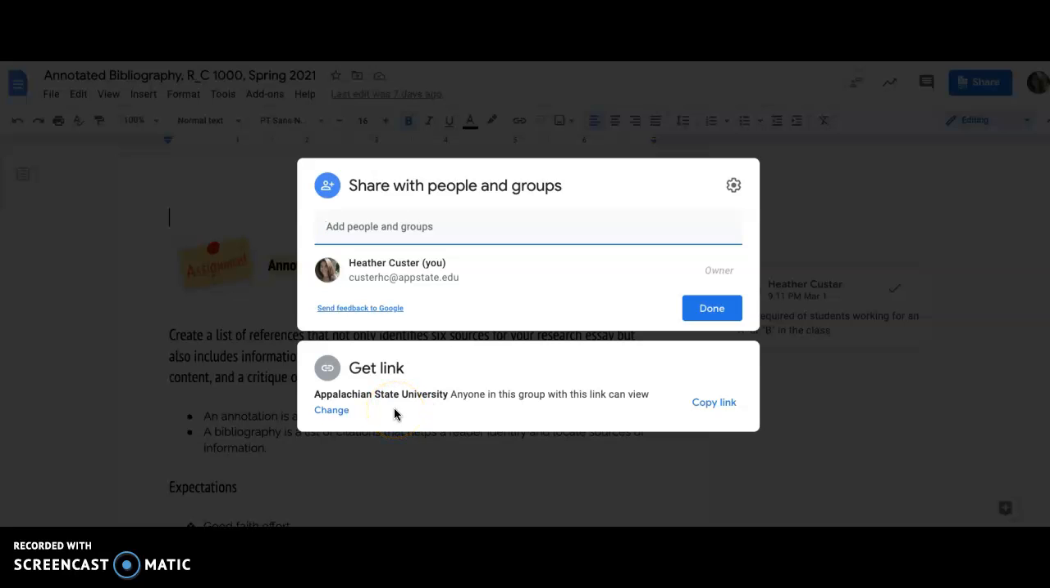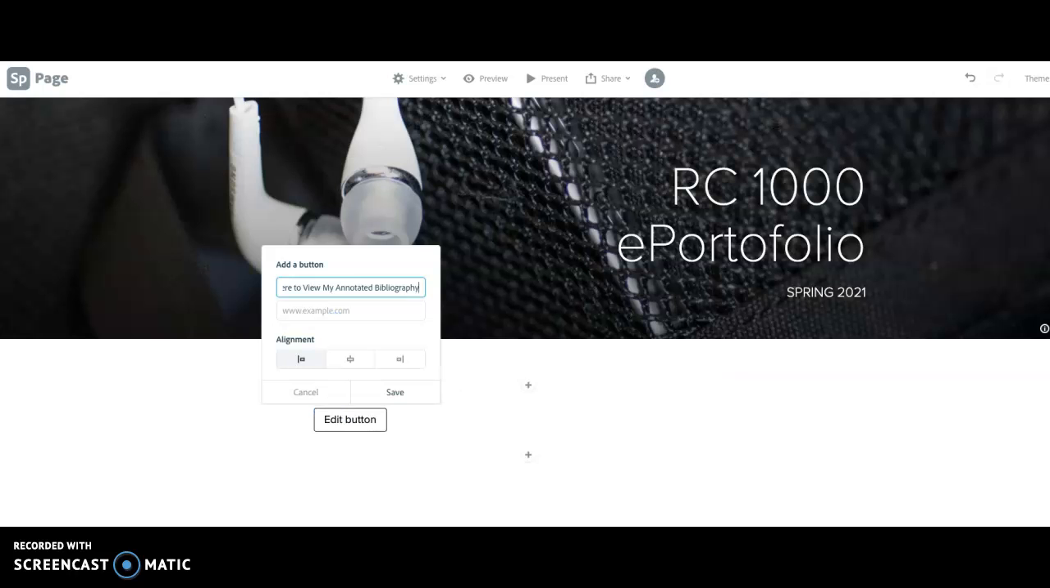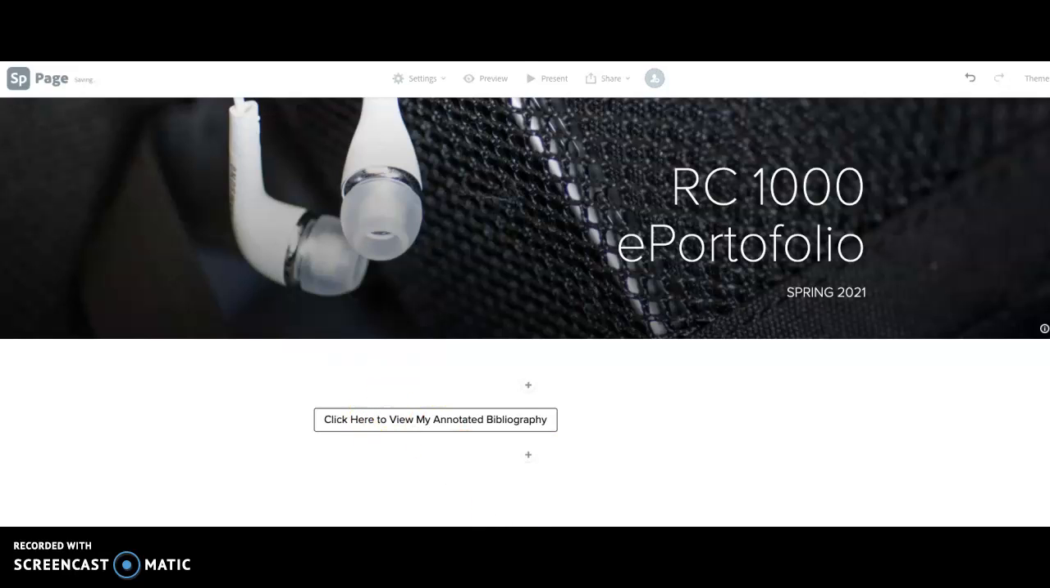I am already set the way that I want for this to be set, so that is anyone in Appalachian State with the link can view the document. So I'm going to copy that link, head back over to Adobe Spark, paste that in, save, and I'm finished.